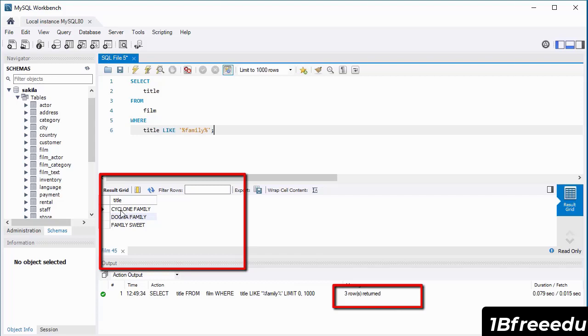You can see these are the titles. The word family is actually at the end of the title. If the word family was at the beginning, the search would still have picked it up and returned it because of the way the wildcard was placed in the query. That means anywhere it finds the word family, regardless of where it is placed in the title, it will return that record.